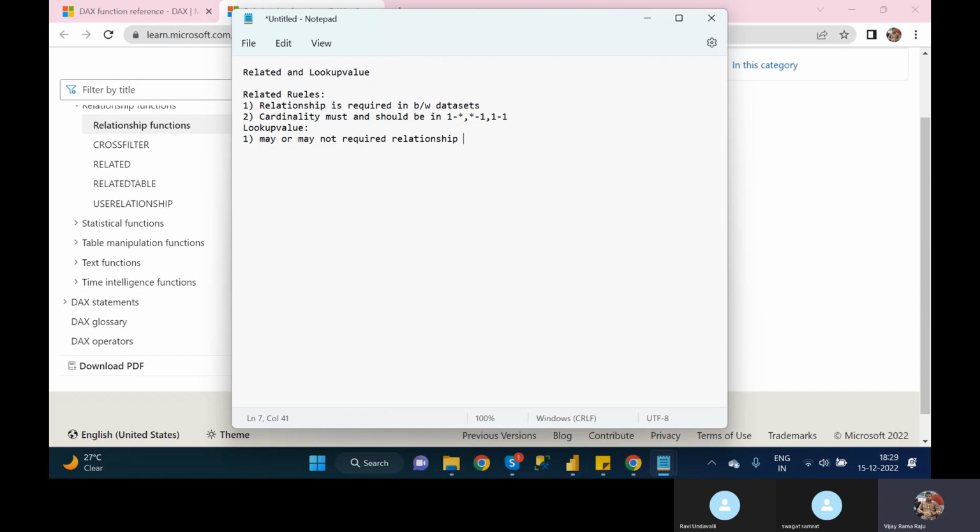a relationship between the data sets. Okay, it may or may not require a relationship between the data sets. Understand clearly? Okay. It may or may not require a relationship between the data sets. Okay, so this is how it will work.